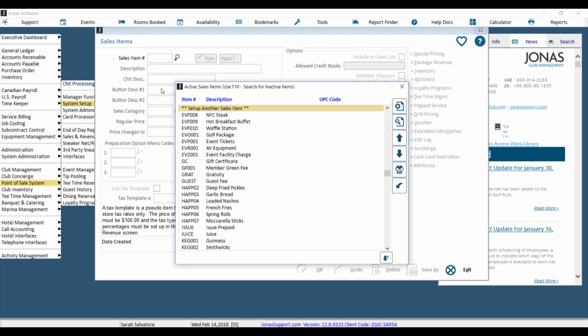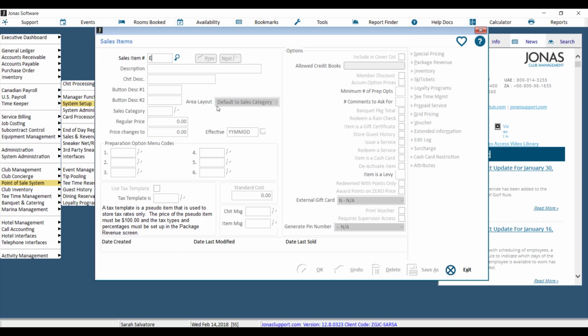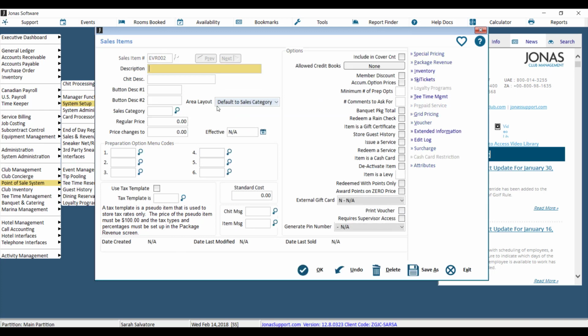So we'll hit set up another sales item, type in my new code, and then key in the description. So this is the description of the sales item that shows up on your reports. In this case, let's create a resource for DJ equipment. If you hit enter, it will drop that down into the CHIT description line, which is what shows up on the receipt if this was ever to be billed through point of sale.